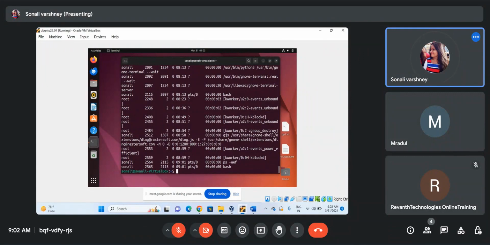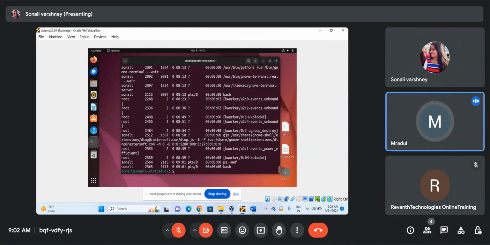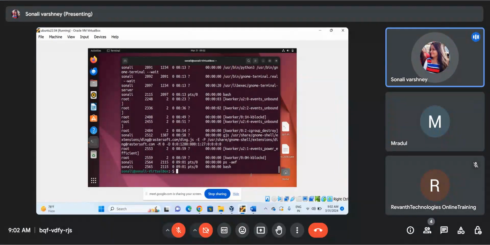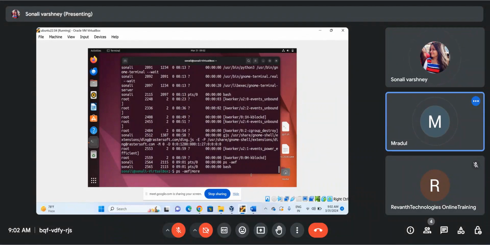Is it clear? Yeah. So this can be seen by ps -aef, where A stands for all, E stands for daemon processes, and F stands for full listing. Is it clear? Yeah. A for all, E for daemon, and F for full listing. Okay. Yes.